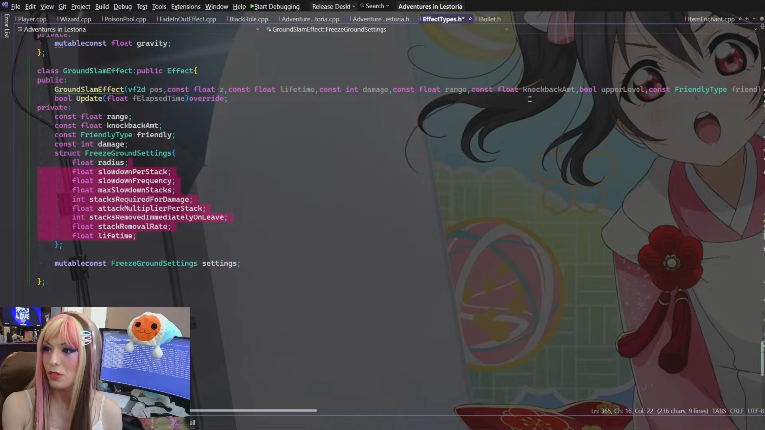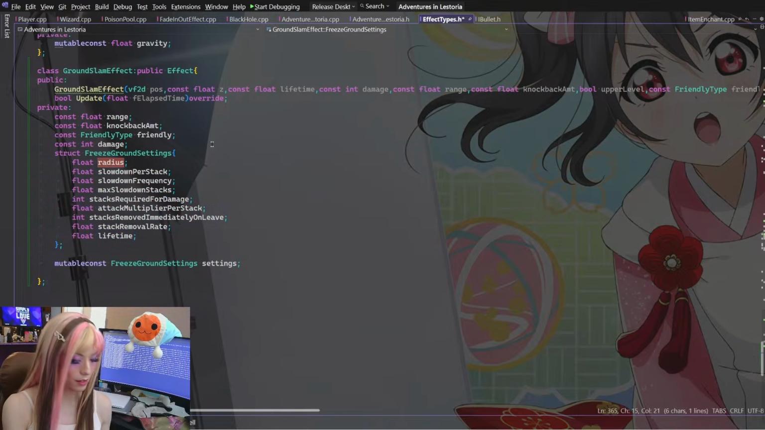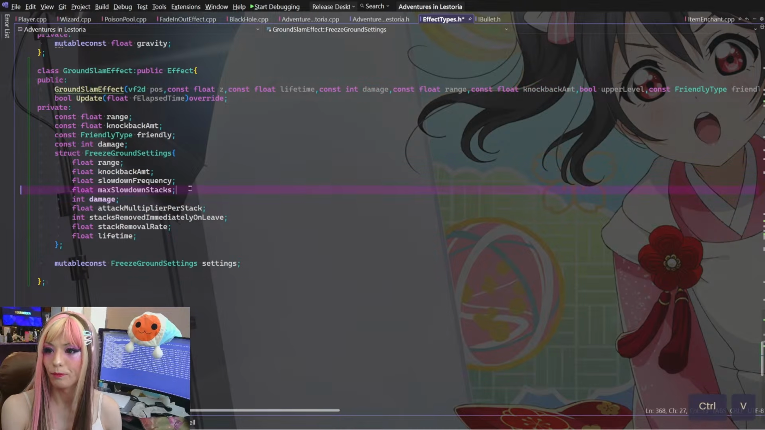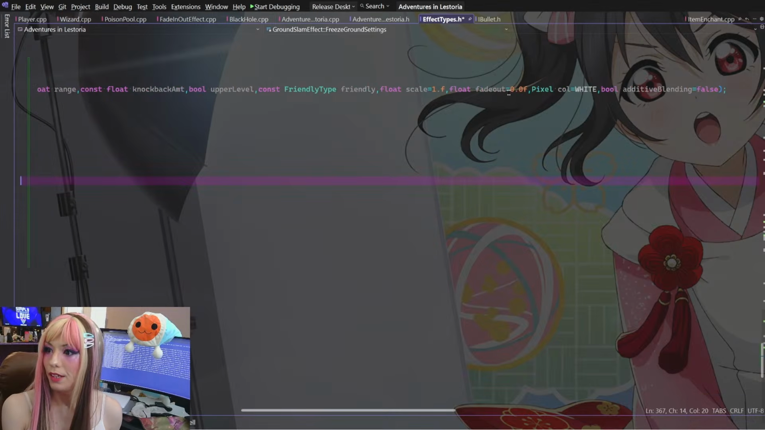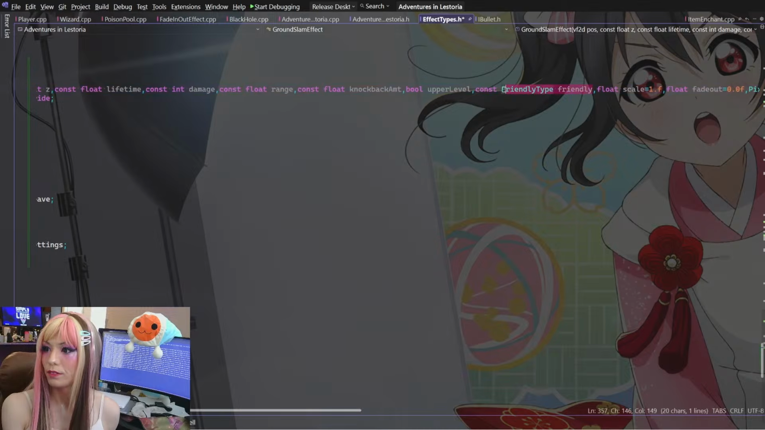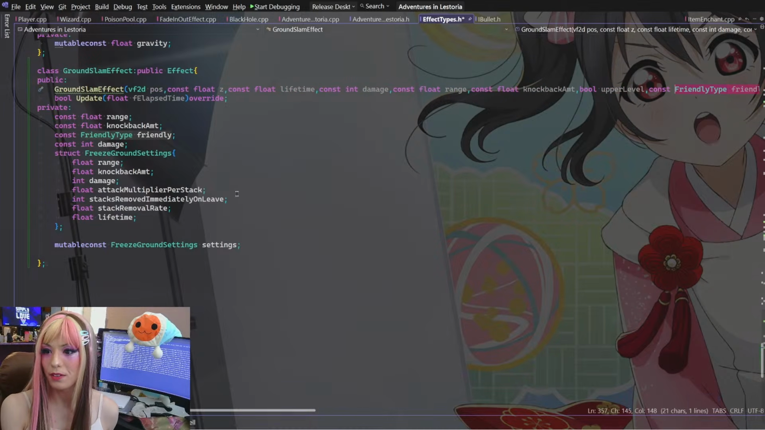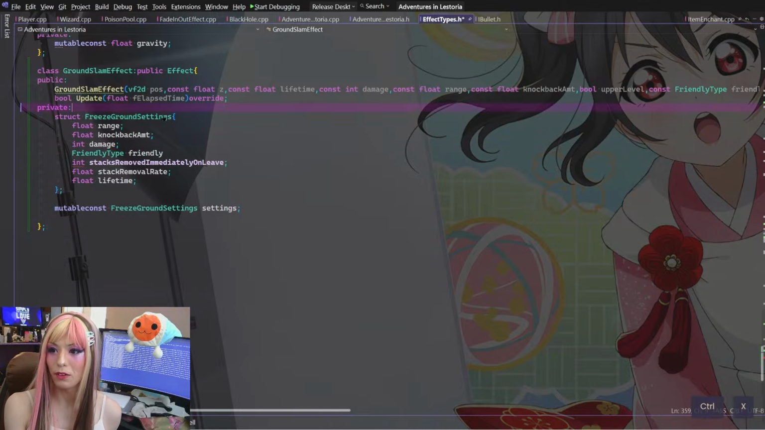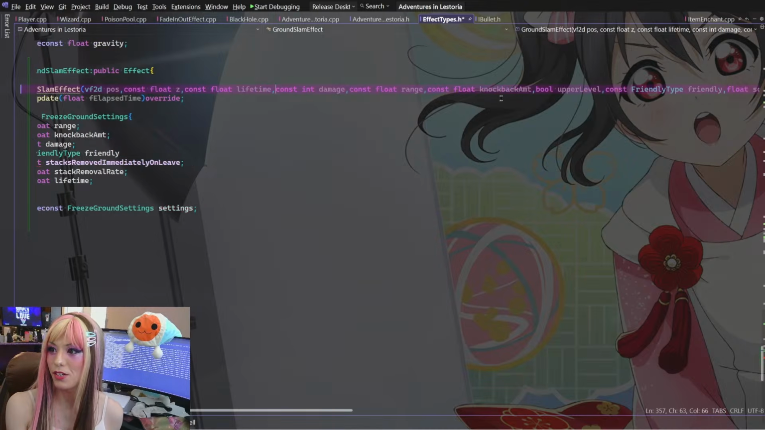So some of the settings would be like, again, range is 1. The knockback amount would be another. Damage. And friendly type. We can just compact all these down. Effectively it would be the same thing as doing all this out here, but now they're all in one struct, so the constructor simplifies down a lot, and it just looks better, right? It just shrinks this down so there's less to worry about.